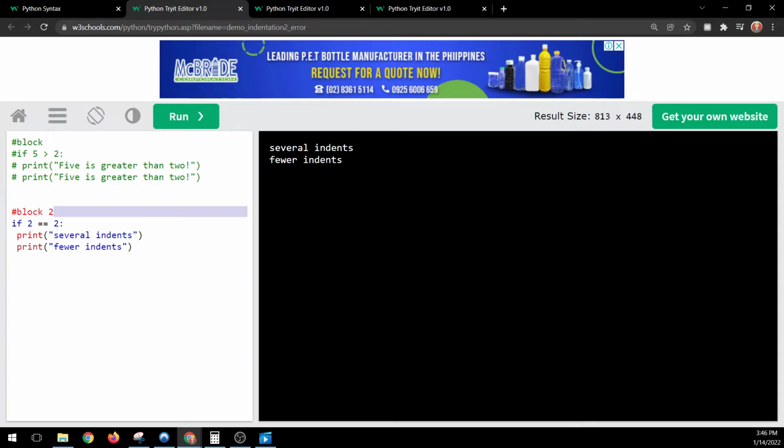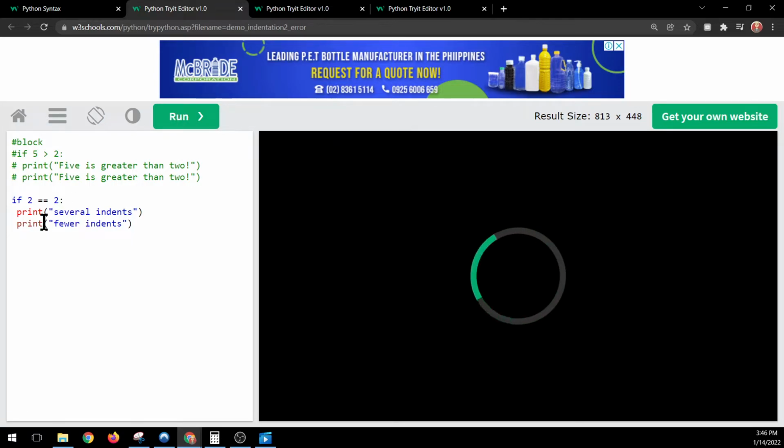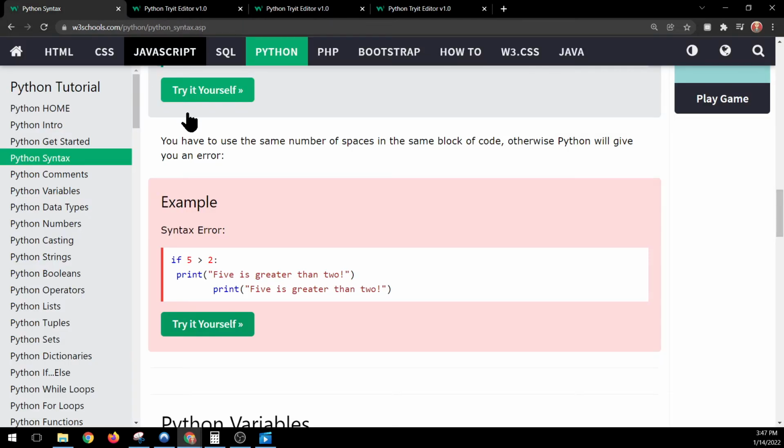The strange thing here is, why is this red? I'm not sure. But anyways, it runs. The point of this lesson was to understand that if you don't have the same number of spaces, it's not part of the same block. Now these two aren't part of the same block, so you have to have the same indentation size, number of indentation spaces in both lines for it to run properly. Run it. Okay, it works. So yeah, let's go on to the next part.